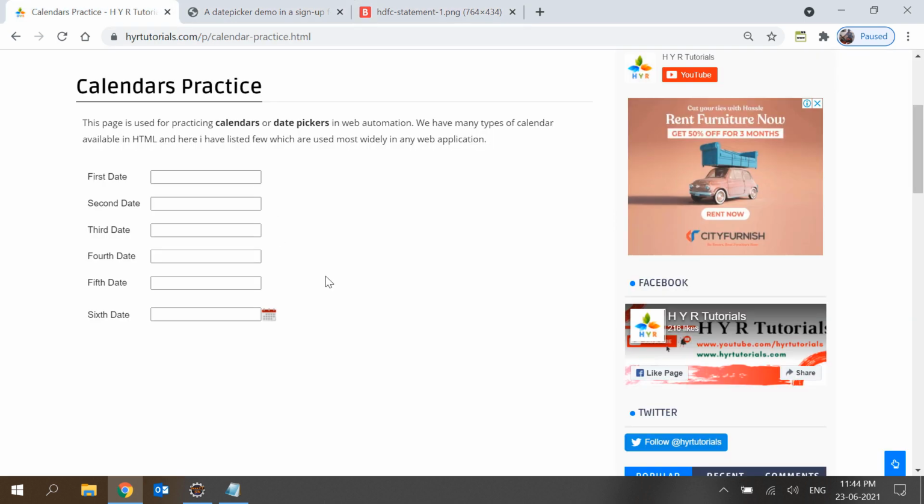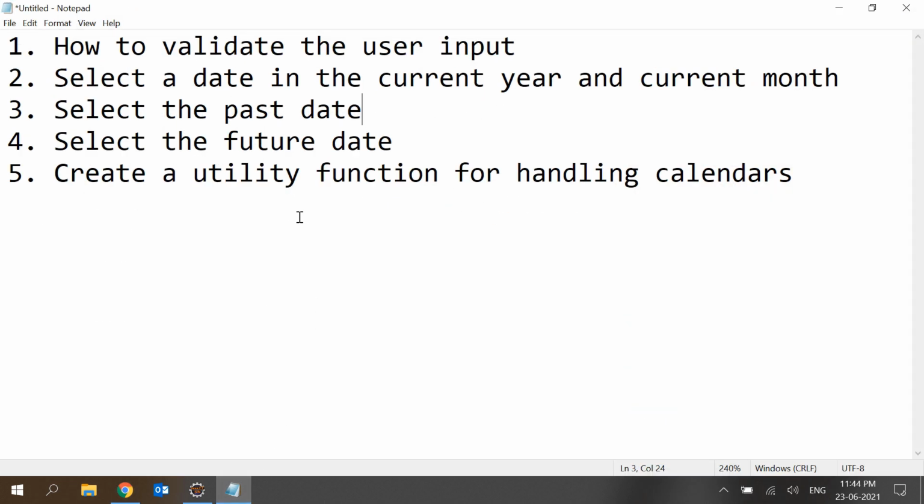So now let's handle the calendar controls. This course is divided into multiple sections, guys, and I want to take it as baby steps. I want to show you in a step-by-step process how to select the date in the current month, how to select a past date, how to select a future date, and how to validate the user input.